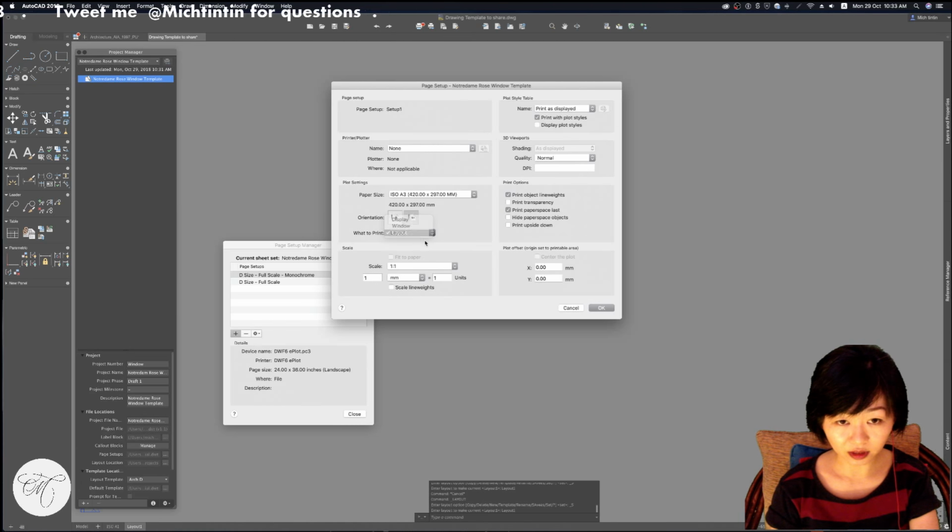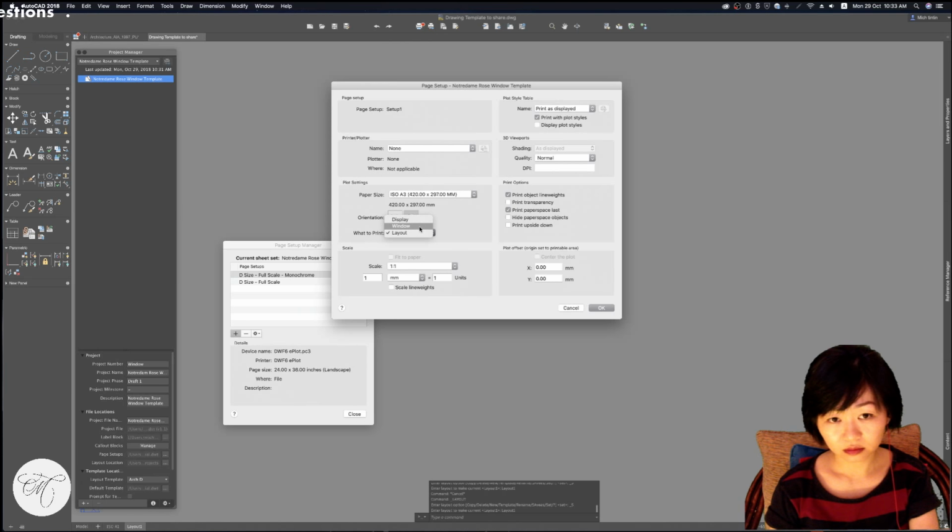What to print, the layout, the display. One-to-one scale, the layout. Actually, it's not very clear what the difference is between display and layout, but usually I use only window and layout. Window and layout. I don't want window.